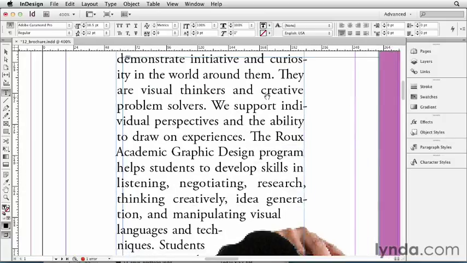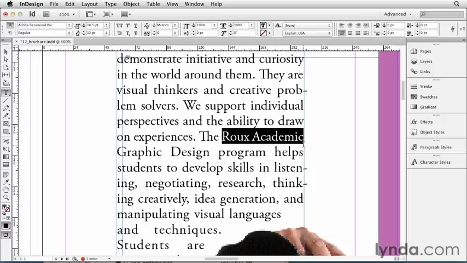I'm going to scroll down here, and I can show you can also apply the No Break effect to more than one word. Let's say I want to make sure Rue Academic stays on the same line. I can do that by selecting both words and choosing No Break. Now, both of those words are always going to stay together. They won't break across 2 lines, and they won't hyphenate.